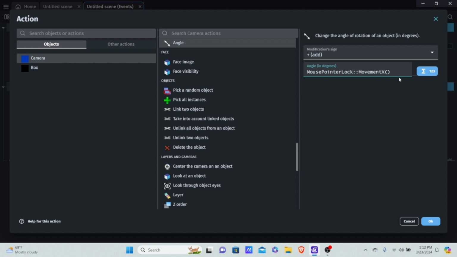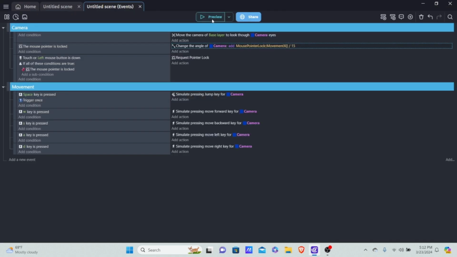So what we want to do is divide this. Of course we could subtract, but dividing is much better if we want to get the values down smaller. So I'm going to divide this by 15. And the higher the number you divide it by, of course, the lower it's going to be, and the slower your mouse is going to move. So I'm going to click OK and preview this once again. And now if I click into the game, I'm moving my mouse much slower.